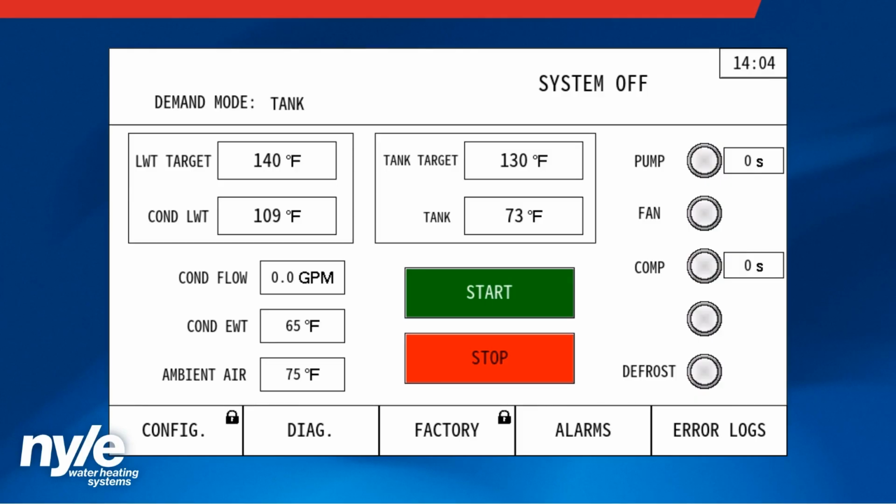At the top, we will show a demand mode, which is set for tank. If it was connected to an MCP or a BMS gateway, it would be set for external mode. And above that, if it has a heat call, it will show heat call status, and it will say tank or MCP depending on the mode as well.